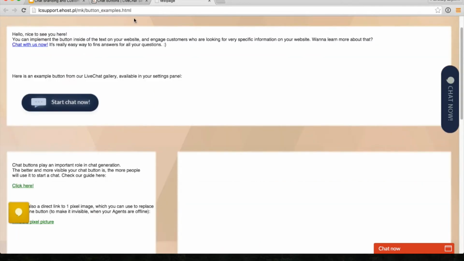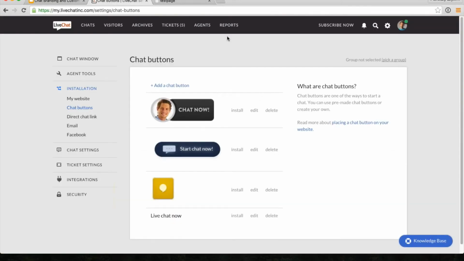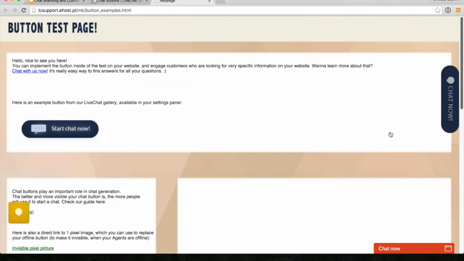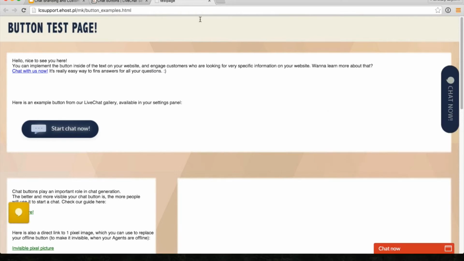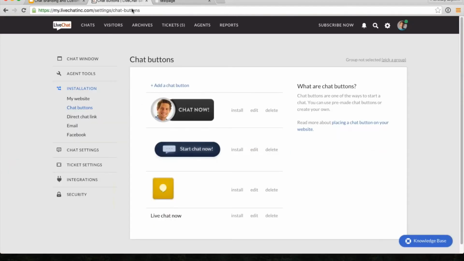There is also another way to implement a button to your website, and it is a JavaScript on-click based on our documentation, and that on-click will be also visible in the testing page source, because, for example, this button on the right side, the chat now, this one, is implemented exactly in that way.